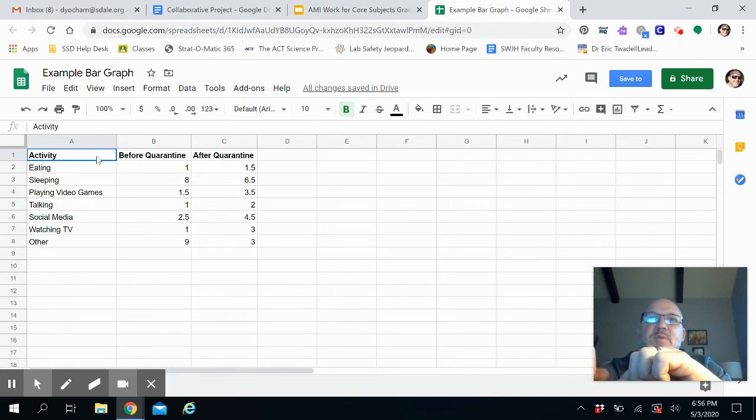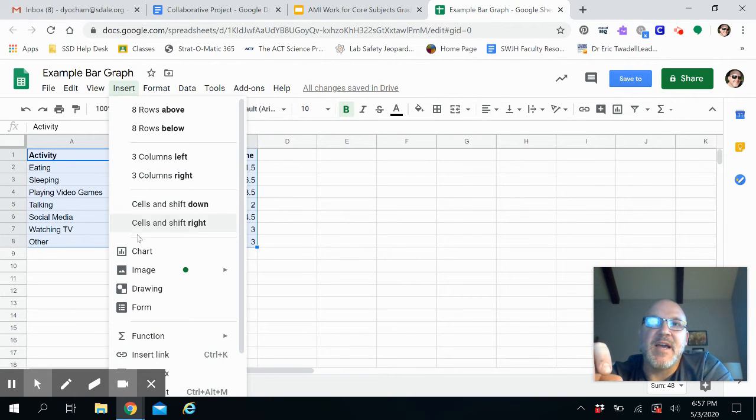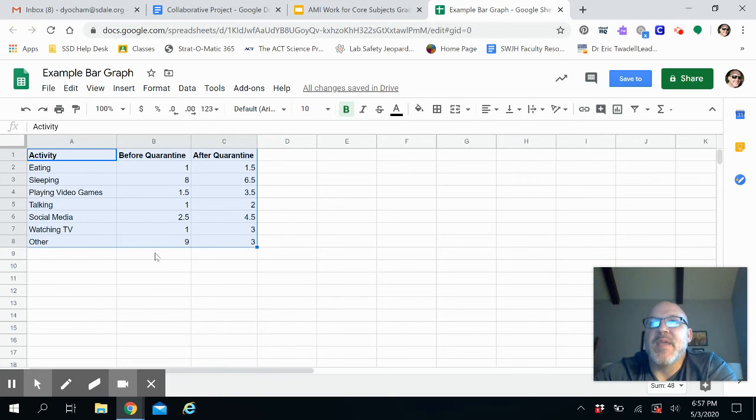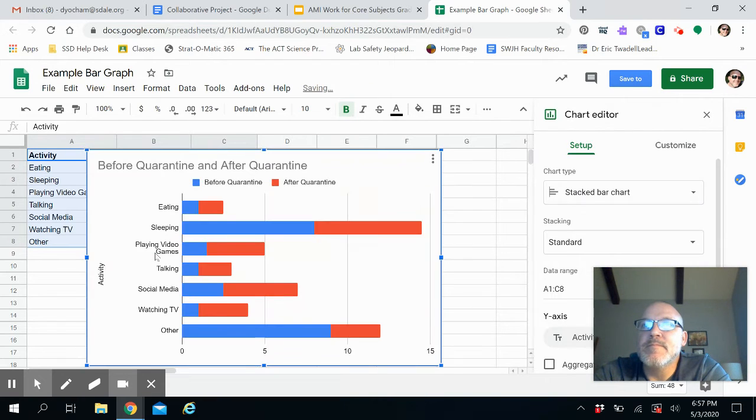then it's really simple. We're just going to highlight our data like so, okay? Once all of the data pieces are highlighted, I'm going to click on the insert and I'm going to go down and find the chart option. So insert chart, and it's going to pop up. It's thinking. It's going to pop up a bar graph.